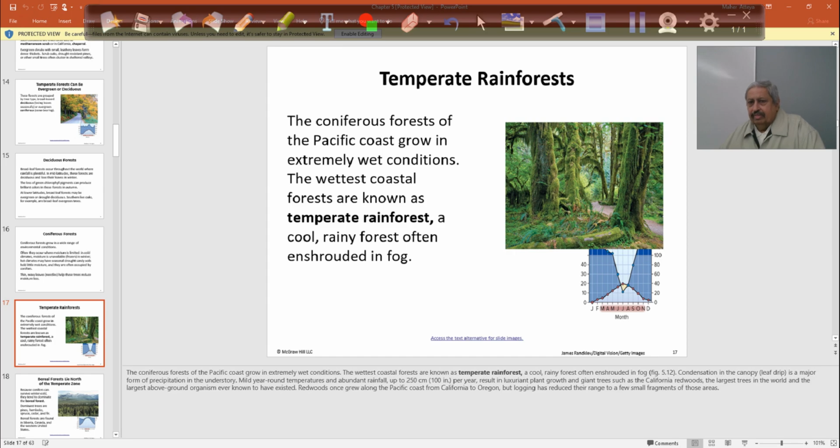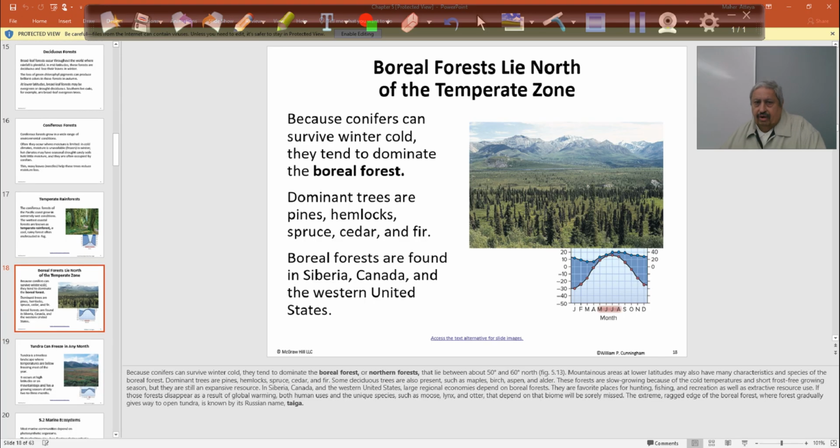Temperate rainforests, that's the Amazon area. Those we can expect to have evergreen all year long, especially those closer to the river itself. The coniferous forests of the Pacific coast grow in extremely wet conditions. The wettest coastal forests are known as temperate rainforest. A cool, rainy forest, often enshrouded in fog, covered in fog. Boreal forests lie north of the temperate zone.